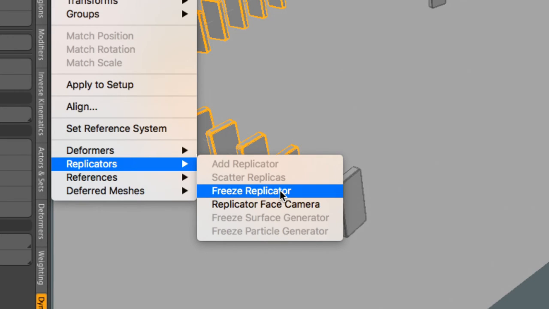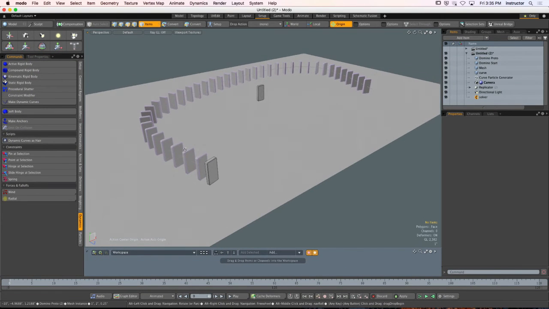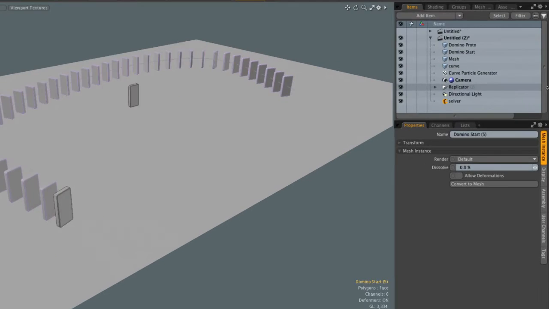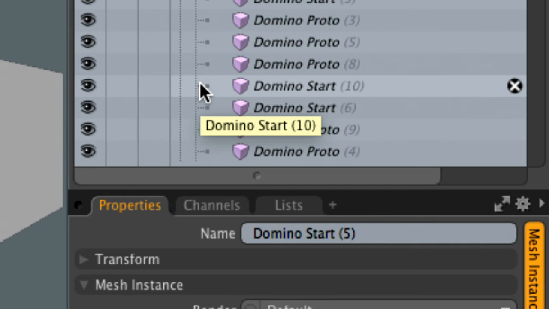Okay? Now what this is going to do, it's going to take the current location of all the dominoes and basically push it into its own instance of the domino. Okay? Bloop. There it is. Notice that the wireframe outlines for all of my dominoes have in fact gone pink. Over in my item list, we now have a group locator that contains all of my instances. Okay?